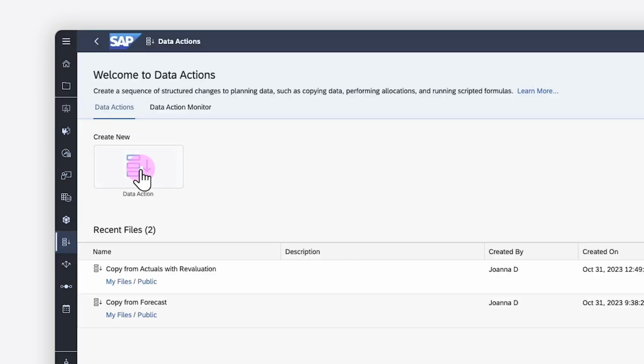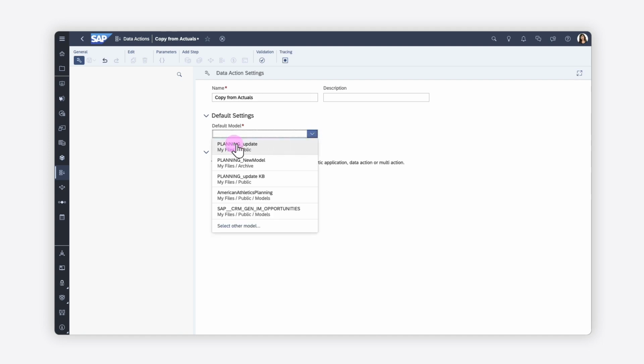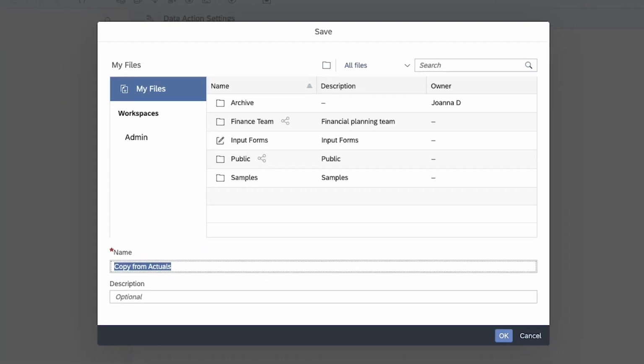When you create a new data action, make sure that you provide a name and optional description that will help your colleagues identify the process they're looking for. You'll also need to define a default model, which will be used as the source, the target, or both for the associated steps. You can save the data action publicly to make it available to other users.